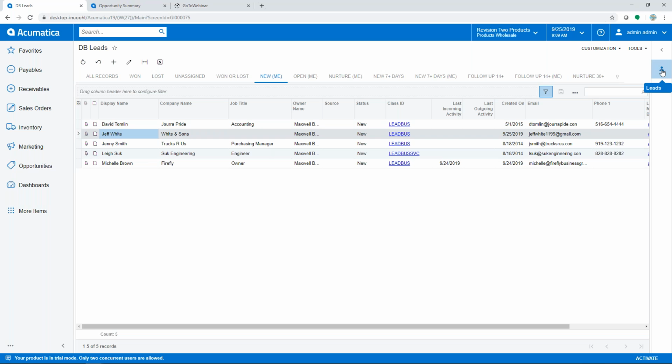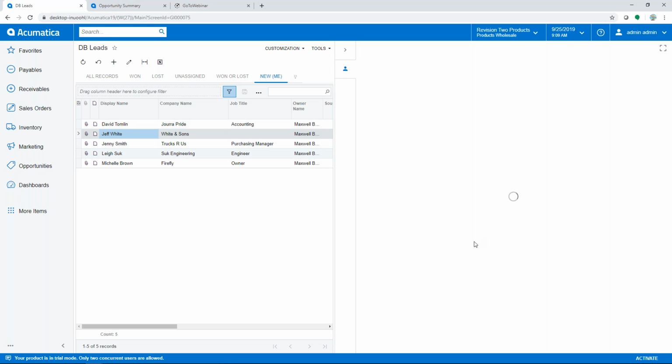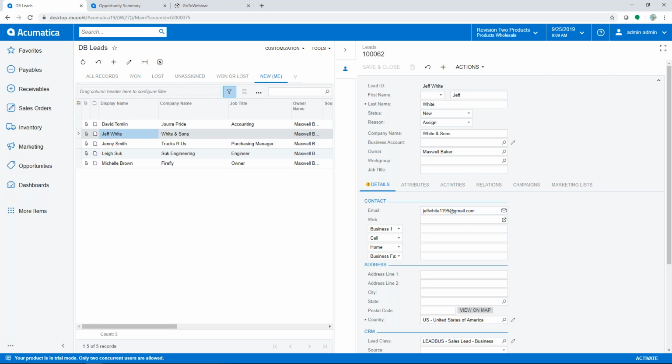We can use what's called a side panel. Anytime you're in a list of records, like this one called an inquiry, we can add a side panel which gives you a snapshot of the details of that lead. Here we're highlighted on the Jeff White lead, so we see all the details. It's automatically assigned that lead to me because I added it through the Outlook add-in.